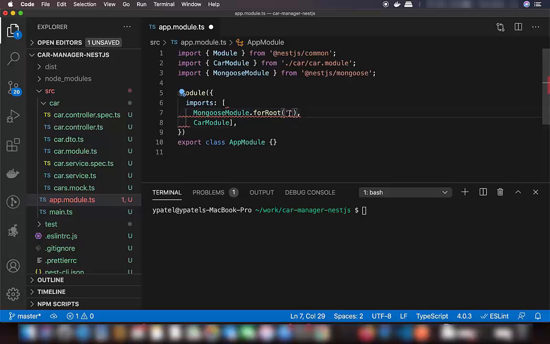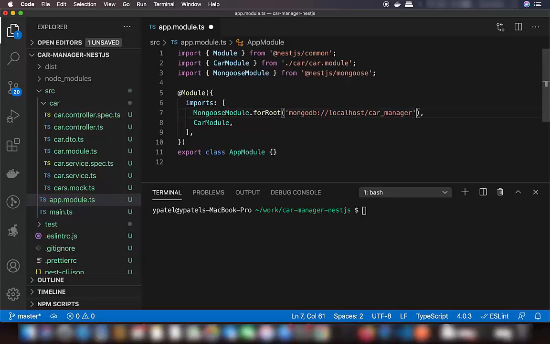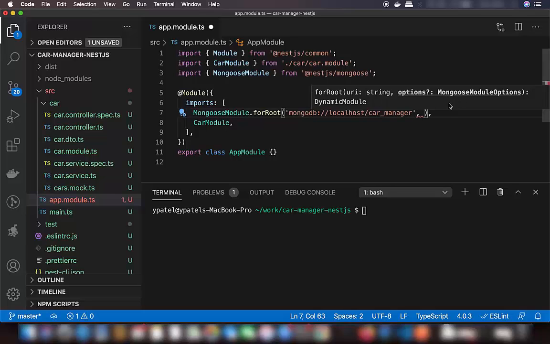So here as the URI, I'm going to just write mongodb:// localhost, because I will be using my MongoDB, which is running on my localhost, and then the name of your database. So let's name our database car-manager, okay. Also you can add some of the options which Mongoose takes at the time of the connection, but we are going to add these later if we require them, okay.